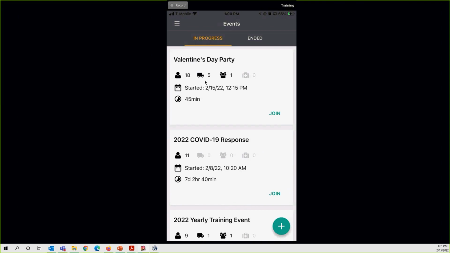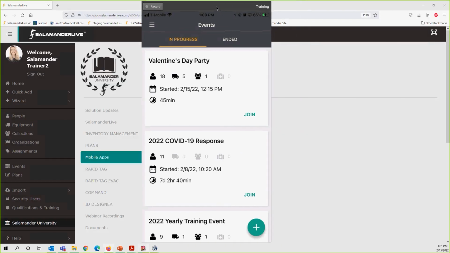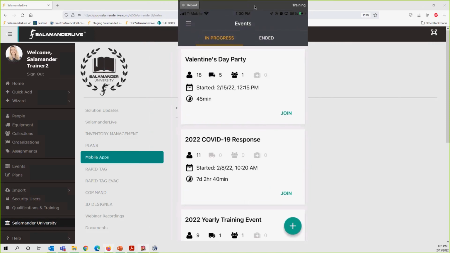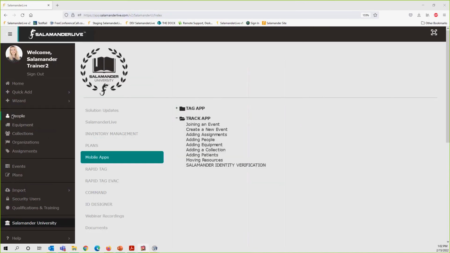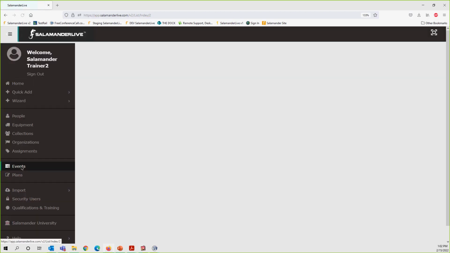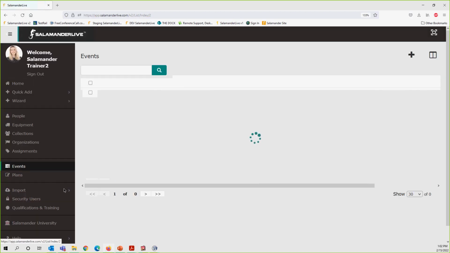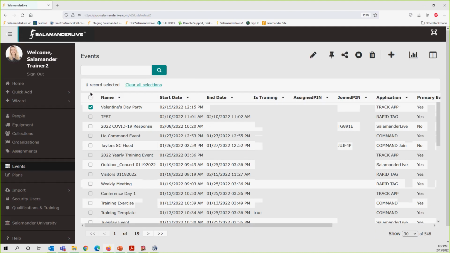So the only way to end the event through a Track app event is through Salamander Live. So this actually happened for a large scale event when the Track app was still able to end the event, and that caused a big cluster. So that's why this feature was requested to be removed, and so we removed it. So the only way to end the event, you have to go to events here, and you have to click the checkbox next to the event, and then you click the end button.